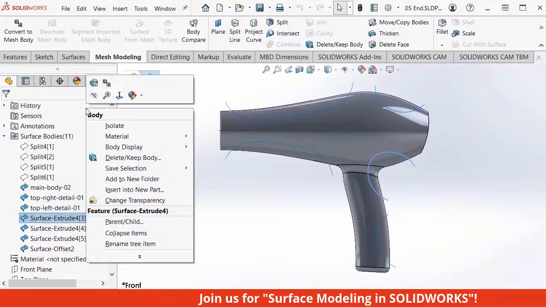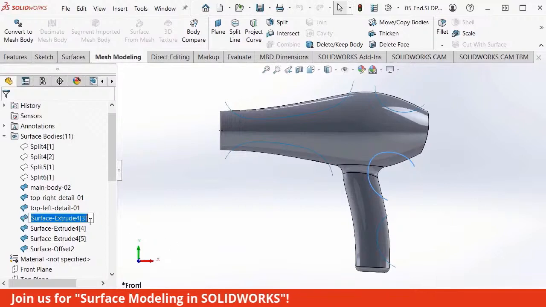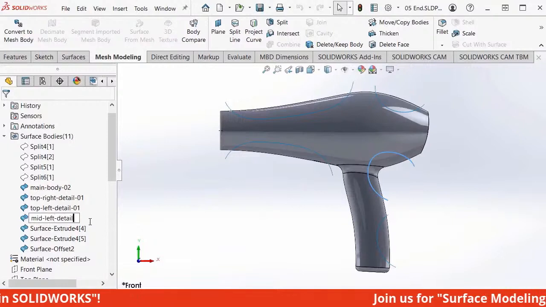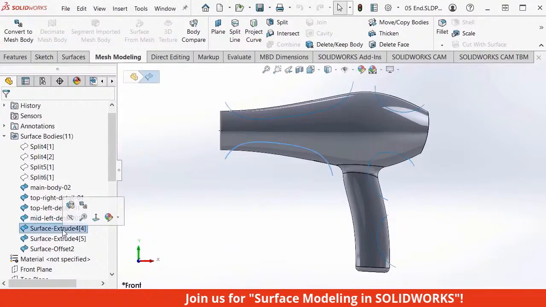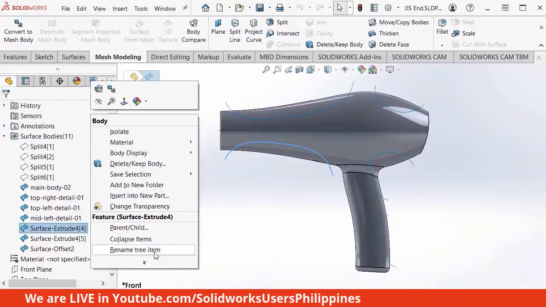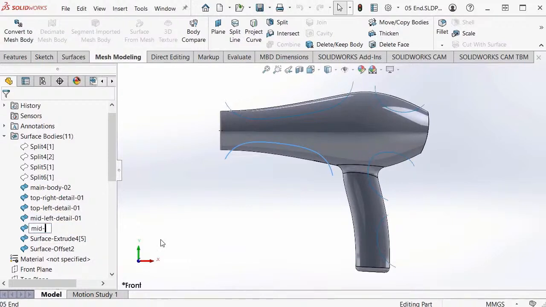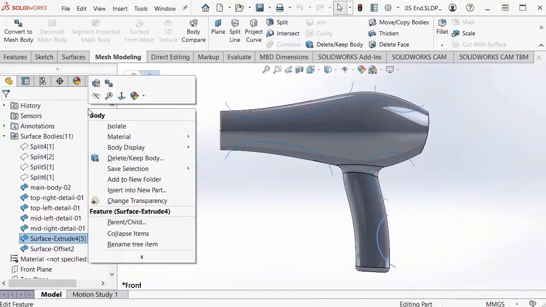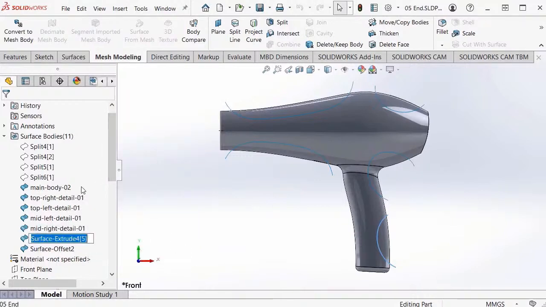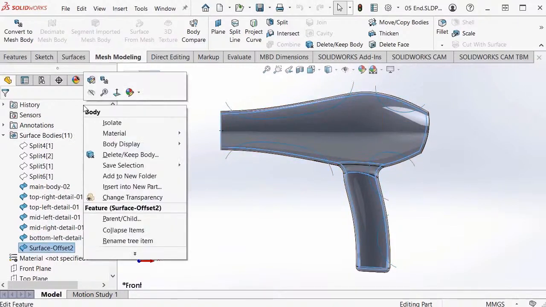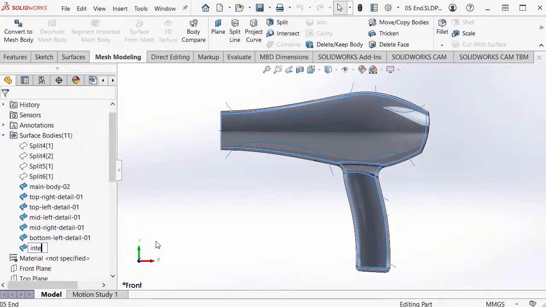Selecting surface extrude 4. Right clicking, selecting rename tree item. Renaming this to mid left detail dash 01. Selecting extrude surface 4. Right clicking, selecting rename tree item. Naming this to mid right detail dash 01. Selecting surface extrude 4. Right clicking, selecting rename tree item. Naming this to bottom left detail dash 01. And for surface offset 02, right clicking, selecting rename tree item. Let's rename this to internal dash body dash 01.